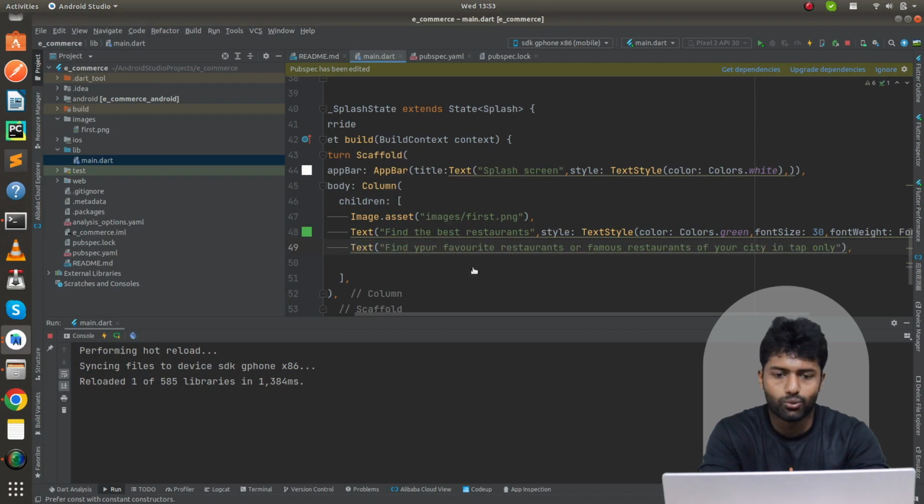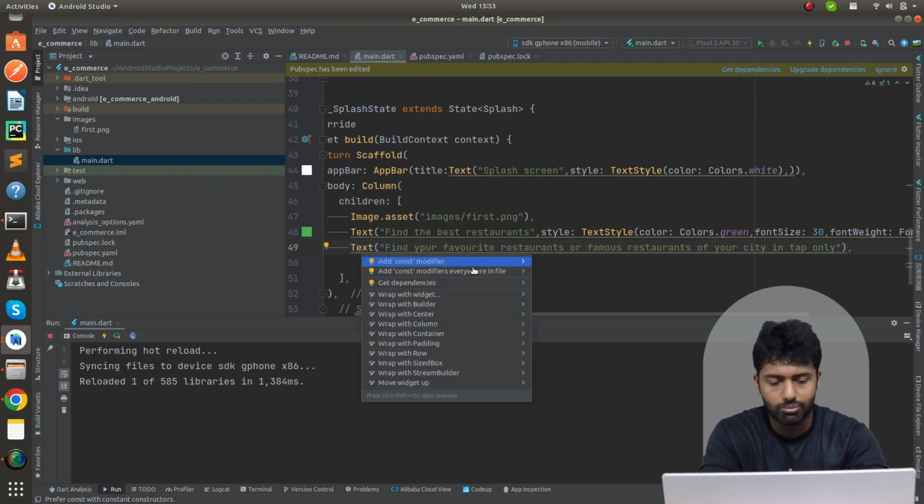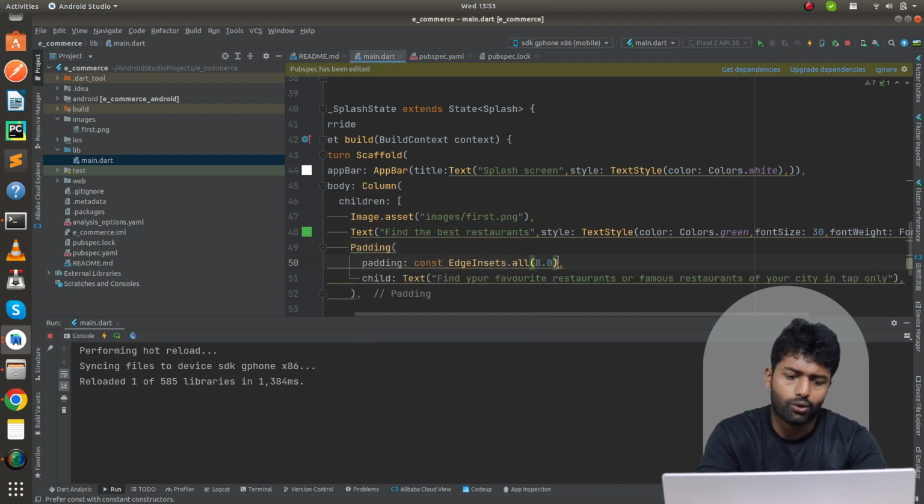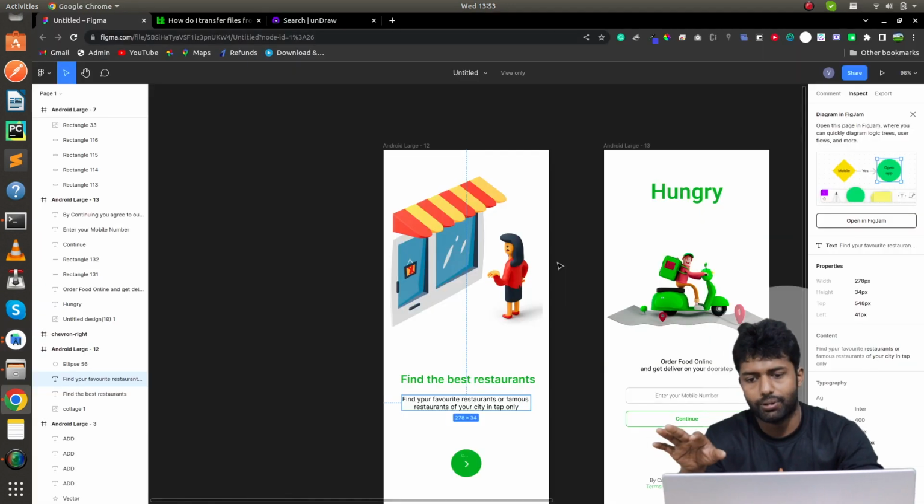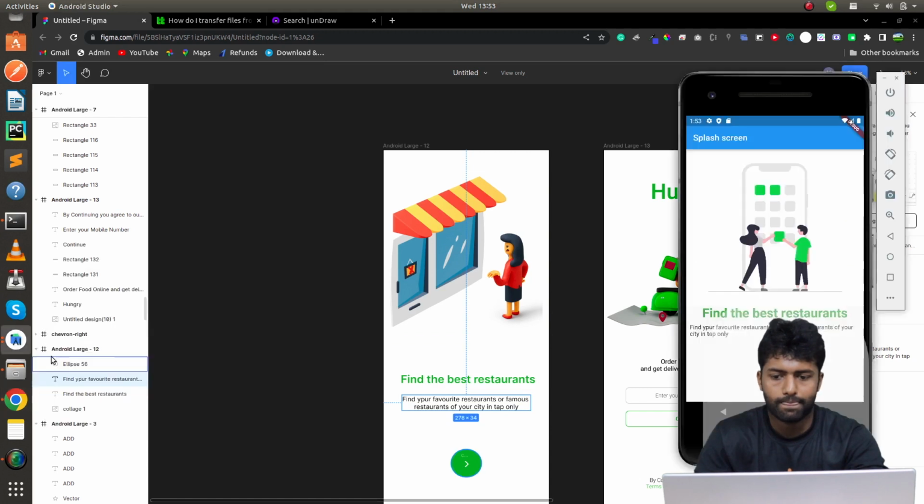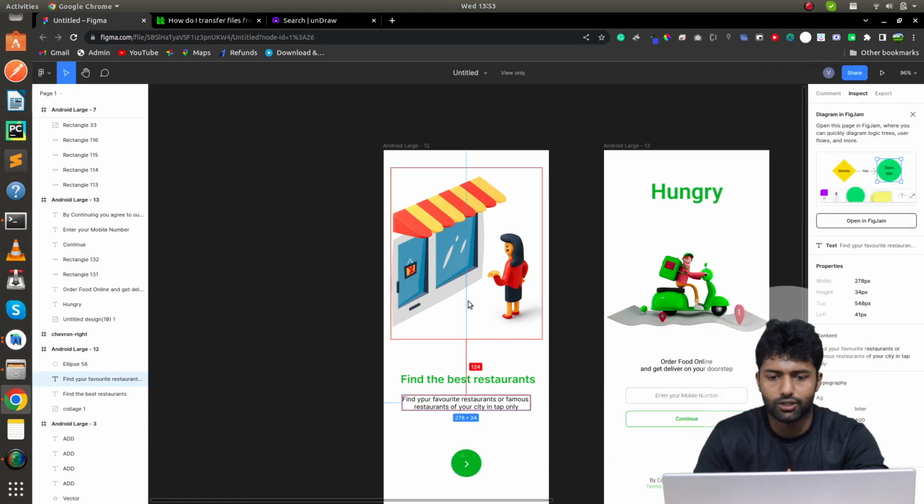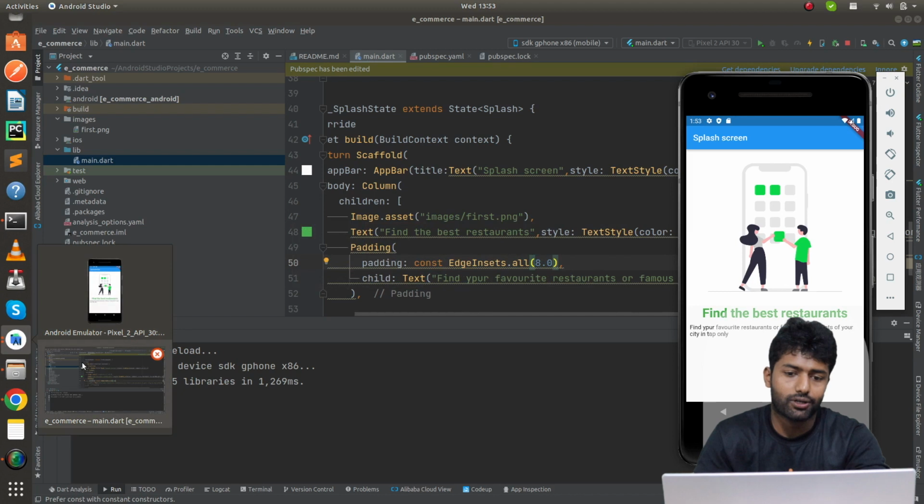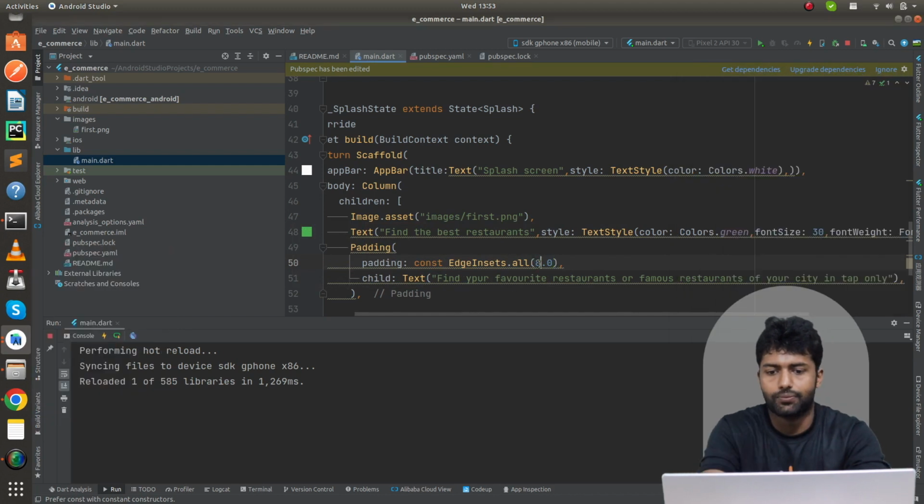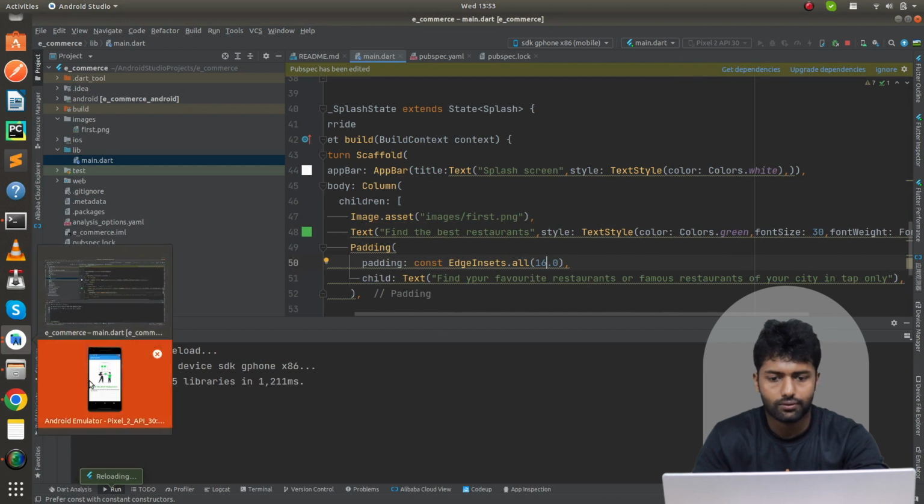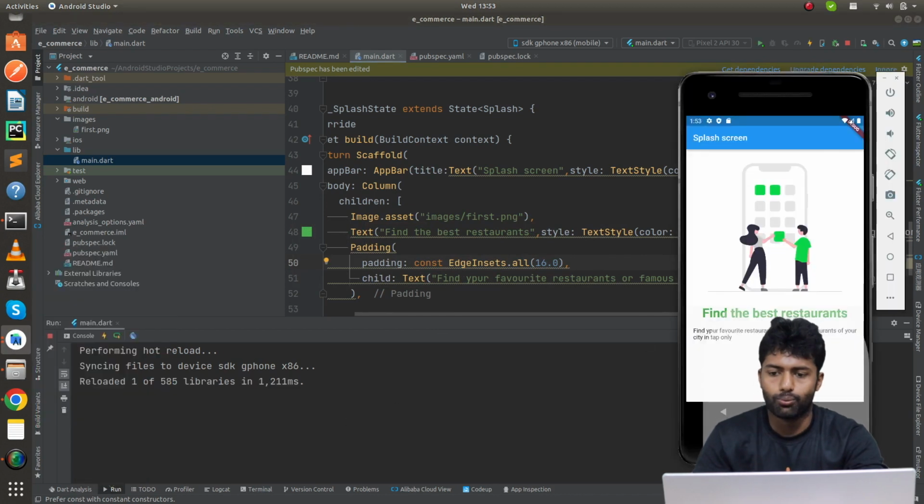In that case, what you can do is the same thing, Alt plus Enter, and you will have the option of wrap with padding. And then I have given 8 padding all together. When you give padding like that, it will appear properly. Even if it is not appearing properly, you can increase the size. Now it looks somewhat better.